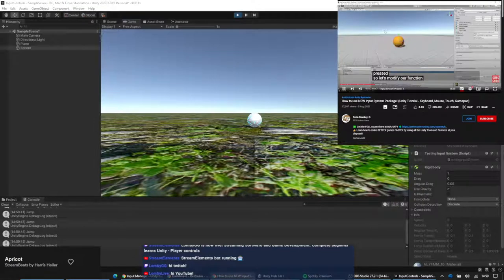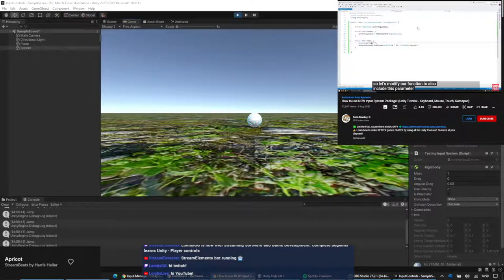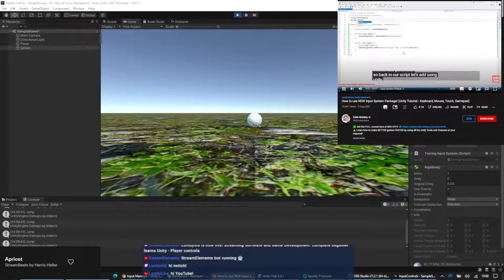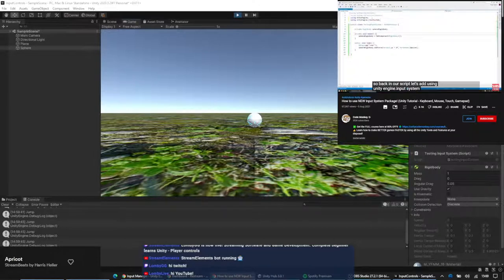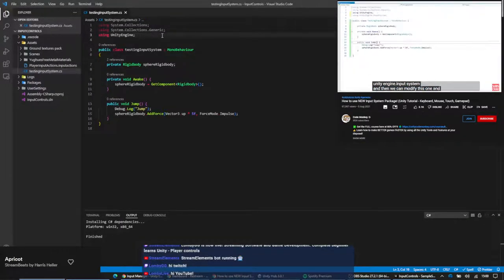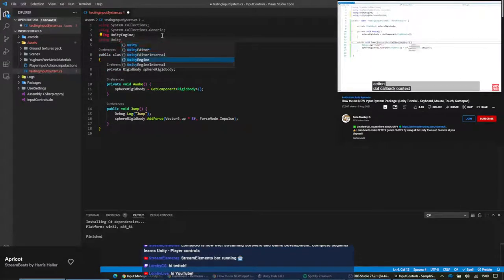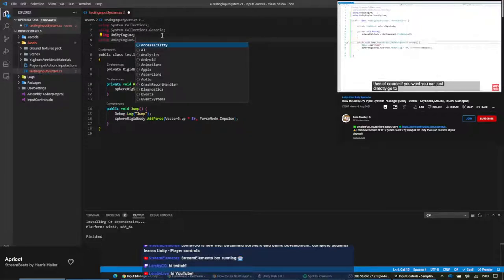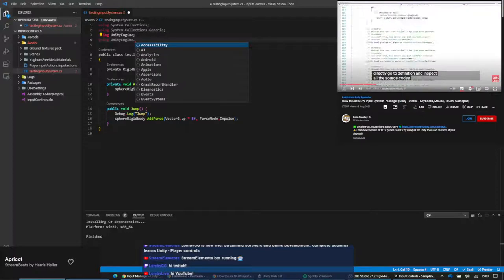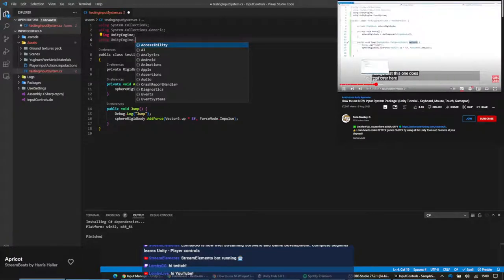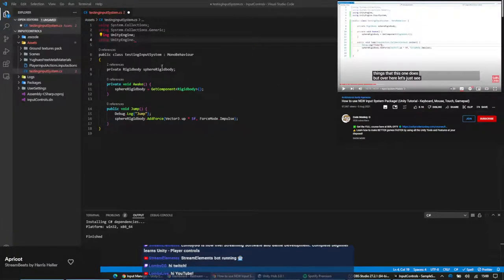So let's modify our function to also include this parameter. Back in our script, let's add using UnityEngine.InputSystem. And then we can modify this one, and we're going to receive a parameter of type InputAction.CallbackContext. Of course, if you want, you can right click, go to the definition, and inspect all the source code, all the various things that this one does. But over here, let's just see. We're already using UnityEngine. Do we need to bring in this .InputSystem?